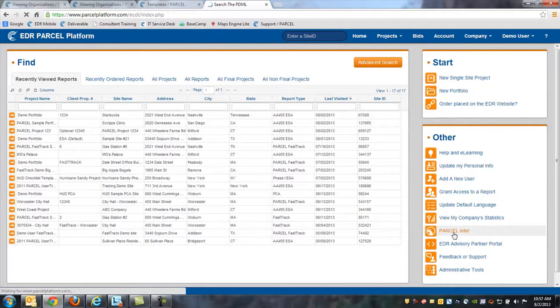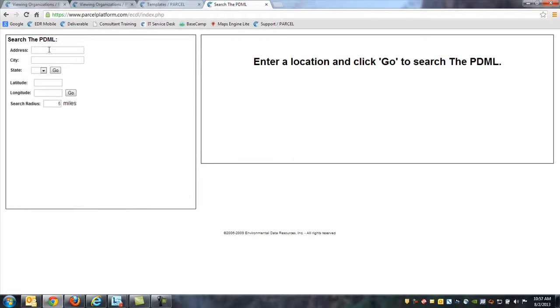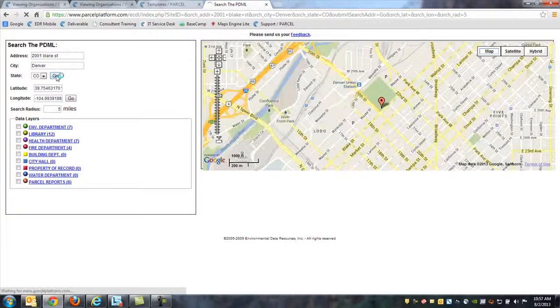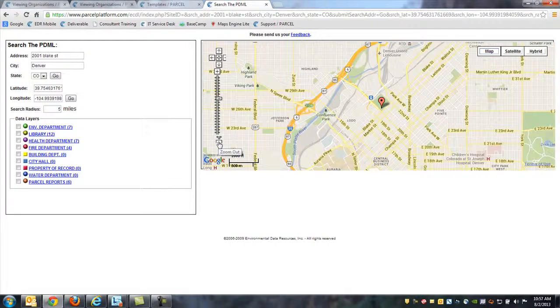Parsel Intel was previously known as the Parsel Data Map Layer, or PDML. If you select this from the left-hand side Tools menu when in a report, it will automatically fill in that information. What the PDML does is provide you with a mini GIS system around your target property. This can be done even before starting your job within Parsel if you're bidding out a site and wanted to find out some additional information.